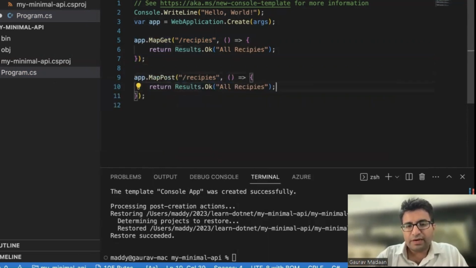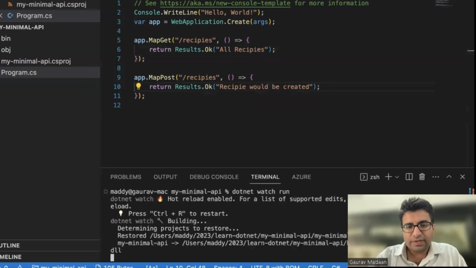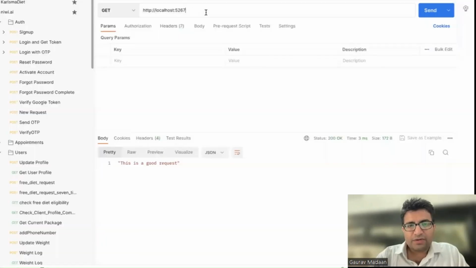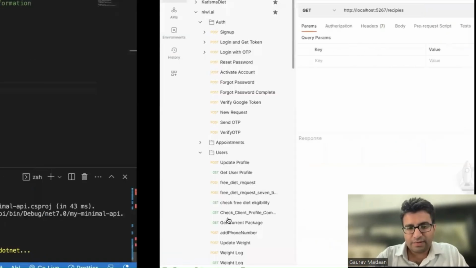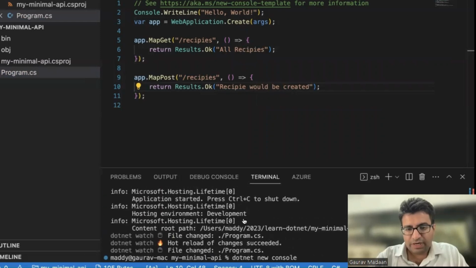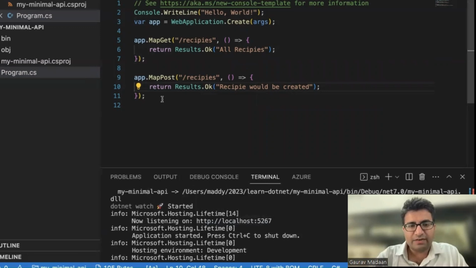Okay, and here I'll say recipe would be created. Okay, now let's try to run it out. dotnet watch run. So let's check whether or not it works. So I'll go here, we'll check out /recipes. And here I say, oh, the port is changed, looks like it. Okay, let me check the port, what it is. It's 5267. So, oh, I did not run the application. So I should say app.Run.